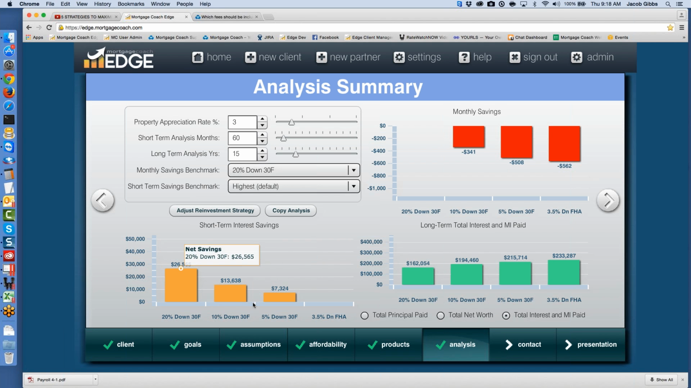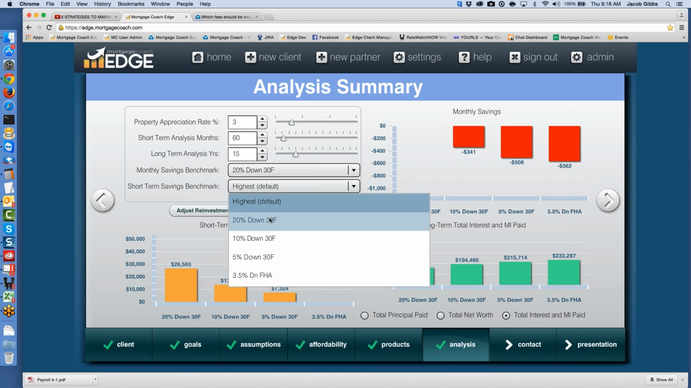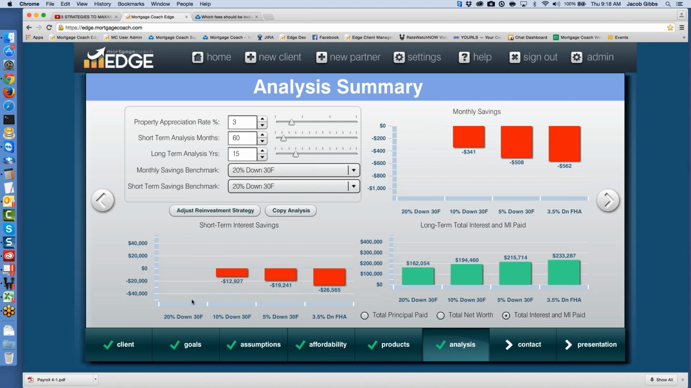But you can do the same thing in this lower left area. And you can see what it will cost you over the 5-year period of time. It's going to cost you $26,000 more in interest and mortgage insurance than it would for these other options. Now that just is reiterated when we get to the long-term area. You can see the difference here, 162 versus 233 for interest and MI over a 15-year period of time.